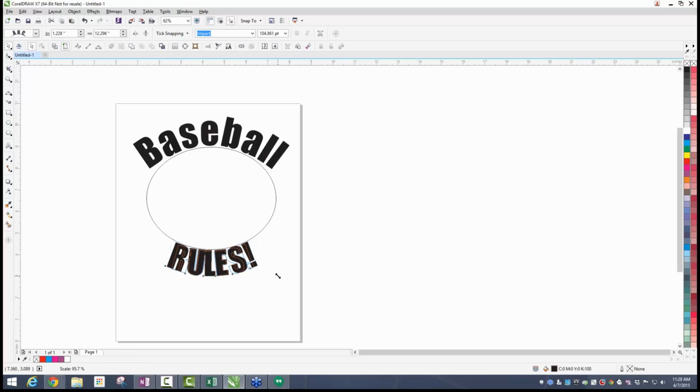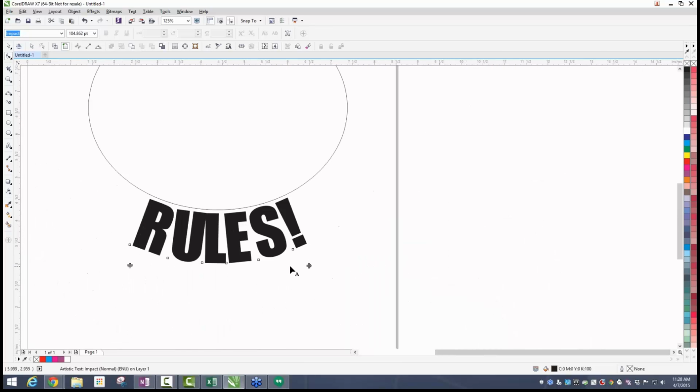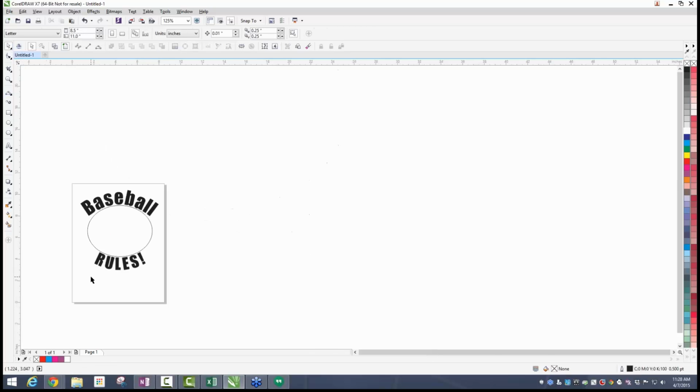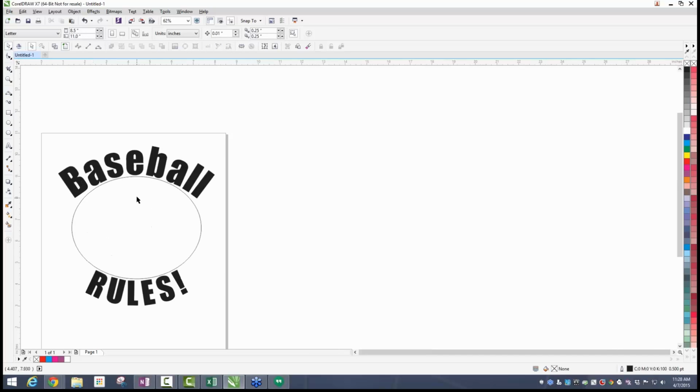Now watch this. Again, we're going to go right back to our shape tool up here. Watch what the shape tool is going to allow me to do, because see how right now these letters are touching? Now, if I want to separate those letters just a tad bit, I'm going to go ahead and hit my shape tool, select my text, and select that little arrow right here, and that's going to allow me to spread those letters apart. See that? So again, I hit that little arrow right here, lets me get some more spacing in between my letters. So now what we have here is baseball rules, and this could be your baseball right here in the middle, and you got a pretty cool design made real quick here with CorelDraw X7.